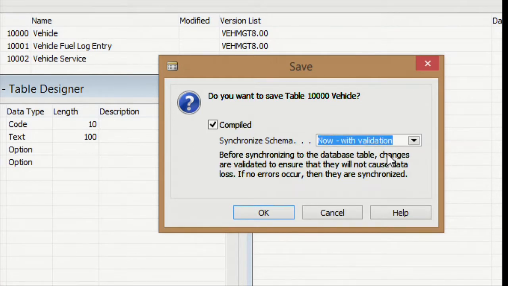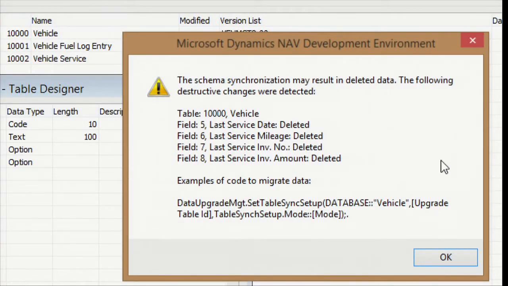So my option would be now with validation. Let's try to click this one and see what happens. As you can see, I am prompted with the explicit error message of what is going wrong. My schema synchronization may result in deleted data. I am applying a destructive change to my table, and you see here what the operation is in detail. But I'm also suggested an example of code, how I can work around my issue. But note here the keyword destructive change.